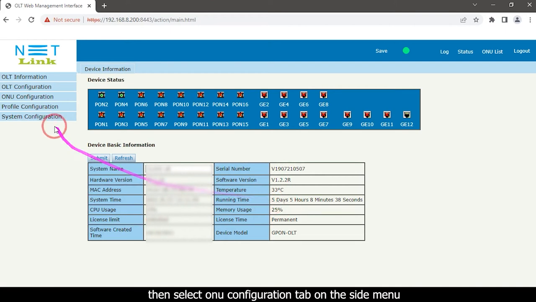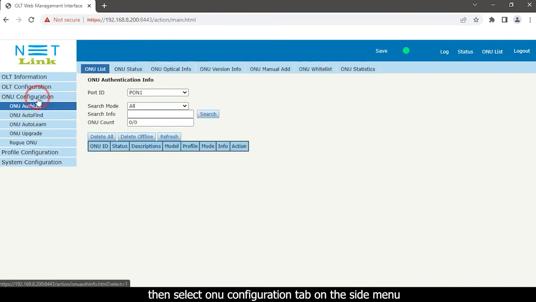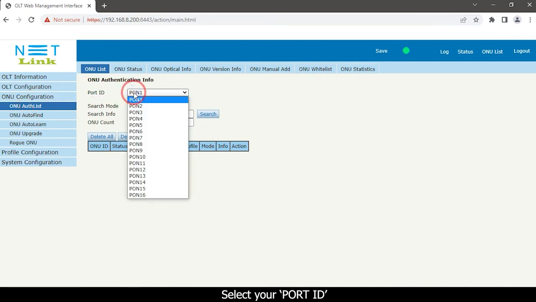Then select ONU configuration tab on the side menu. Click ONU OT list option. The ONU authentication list will appear. Select your port ID.